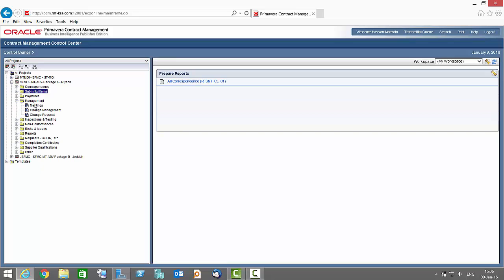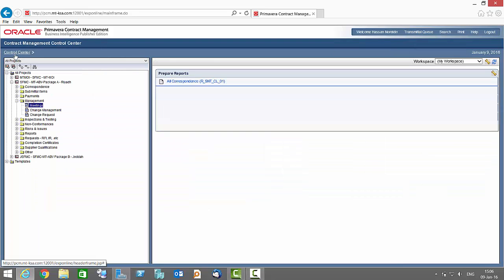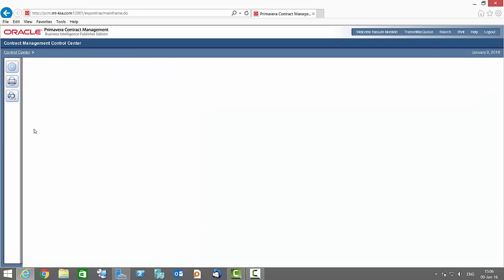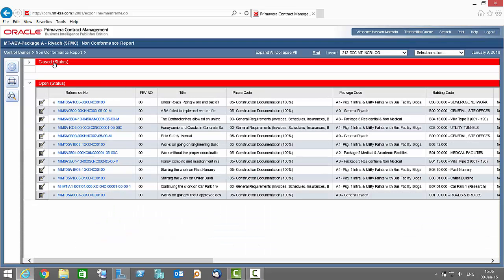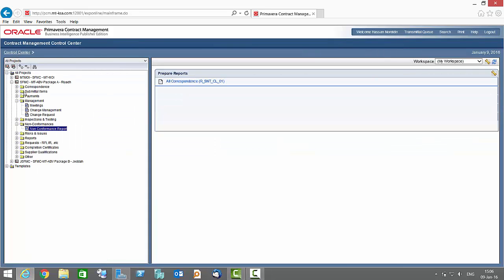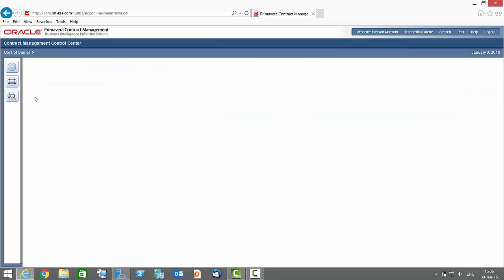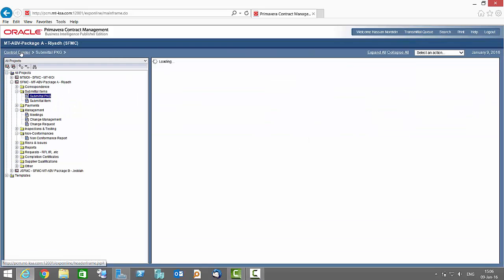Let us go to the meetings. If you want to view the meetings, you can view them, download them, and work on them. You can view the NCR documents as well, which are closed and which are open. Let us go back to the submittal package and explain the BIC, or ball in court.